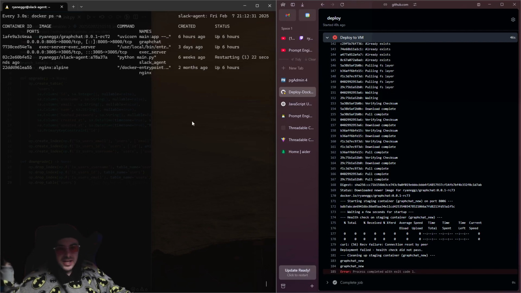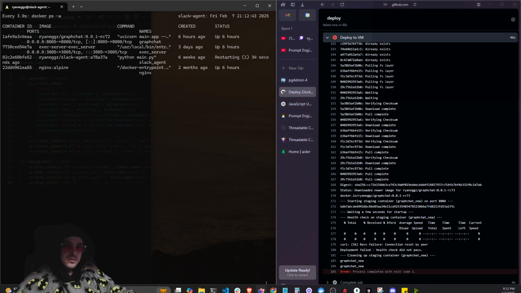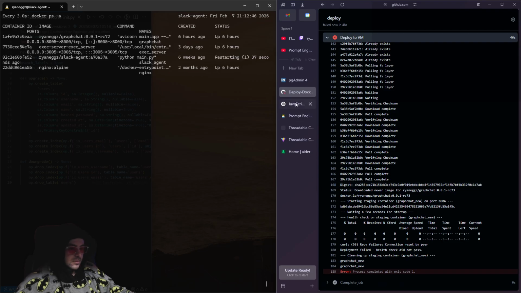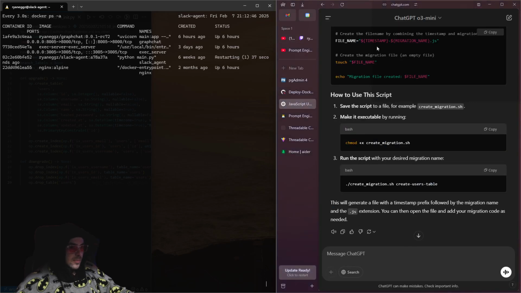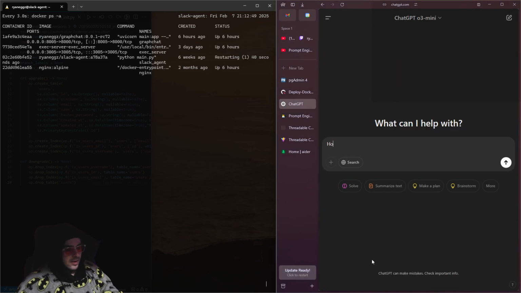See, I need to go fix that. Something's wrong. So here's what we're going to do. We're going to stop this container. How do you rename these again? We're going to ask ChatGPT how we rename these. How to rename a container.